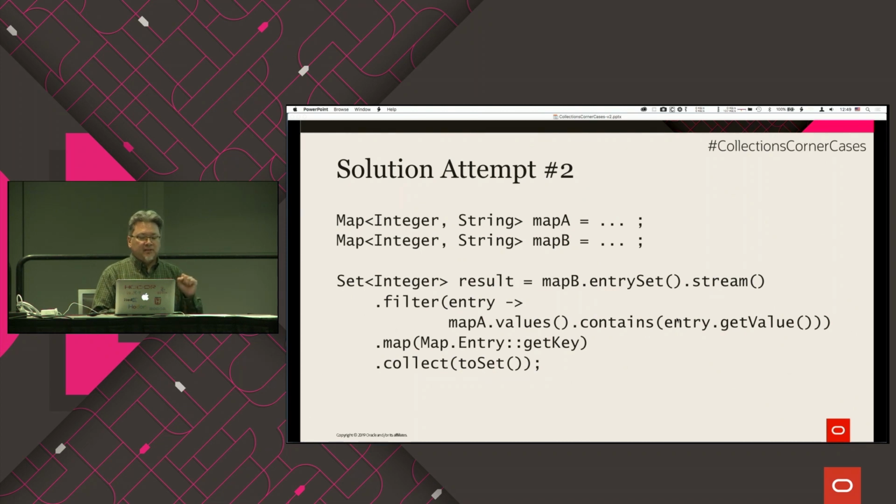So now this is interesting. He says map a.values contains. It's like, oh, okay, great. So he's using one of these nice view collections and invoking the contains operation on it. And so if this value is contained in the other map's value set, then we know there's a common one. So get the corresponding key and put that into a set.